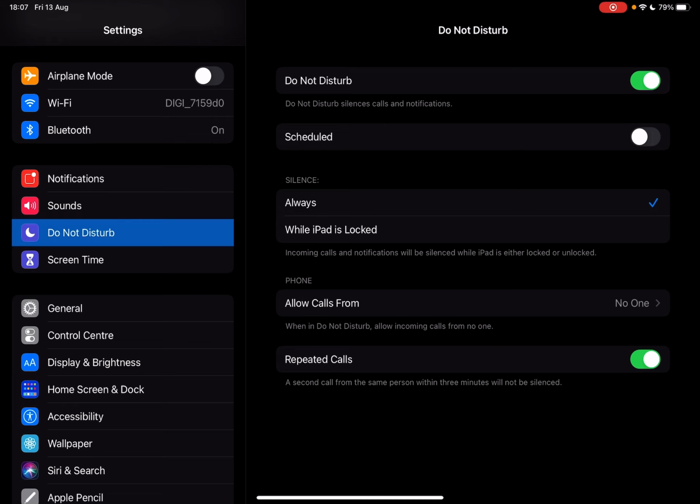For example, for nighttime, when you're sleeping, you don't want to be disturbed by someone. Or you can also turn on do not disturb mode for your work hours or any preference that you have.